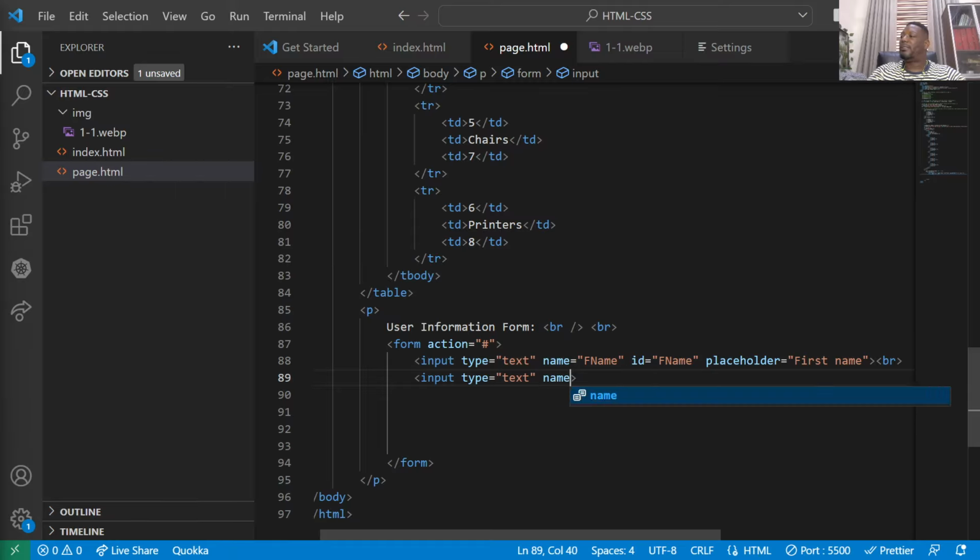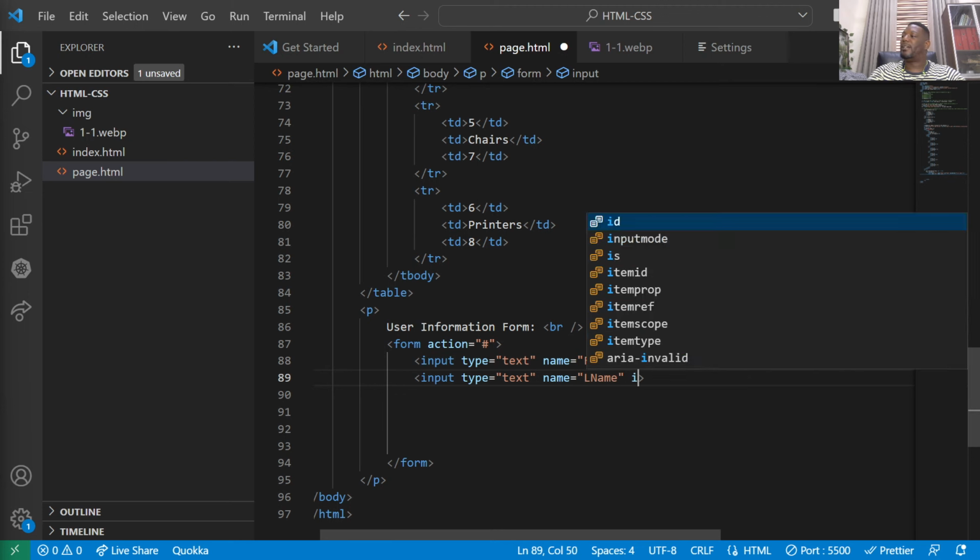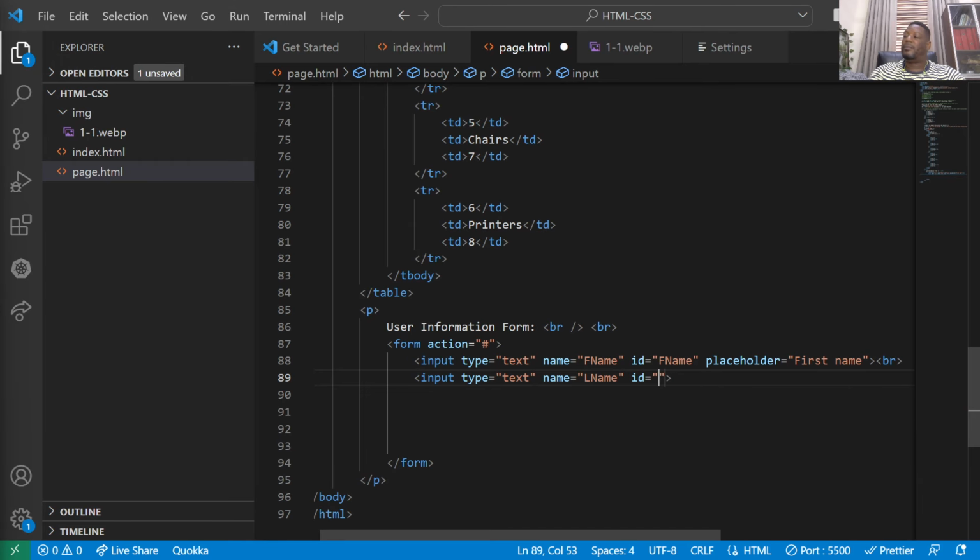The name is very important because that is what will be going into the database. You have to always specify the name. So we want the last name. We can use L name to represent the last name. We can use an ID, maybe L name again. It could be anything, something to make it easier for you to see. In the placeholder, we're going to use last name. This is to get the last name of the person.